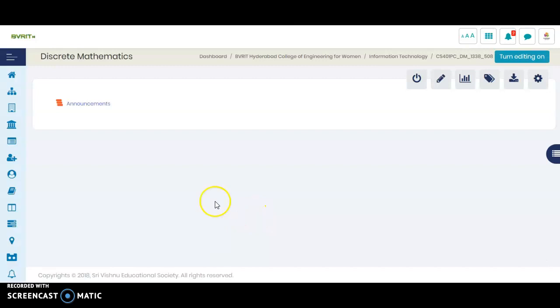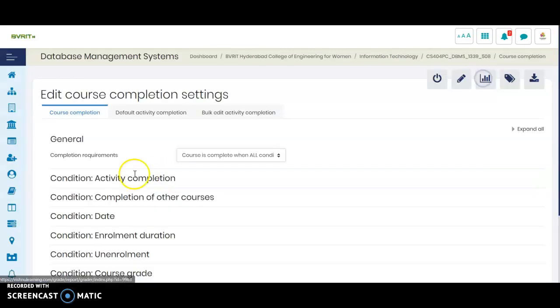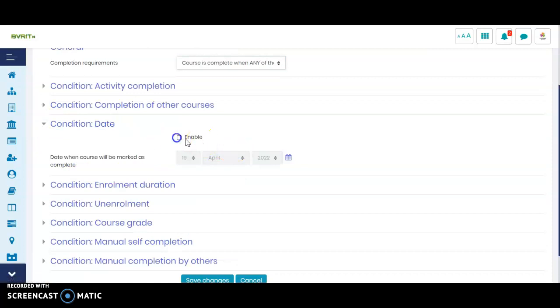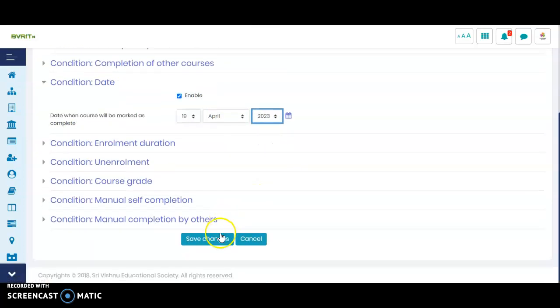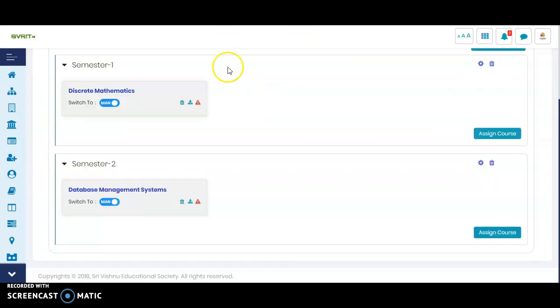Save changes. And then I go to second semester. I go to course completion, any, and date. And this also I choose 23. Right. So now you defined a curriculum, and then you enable all course completion settings for each of the curriculum.